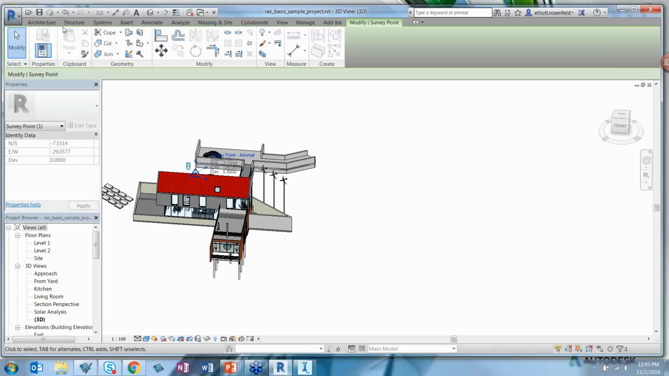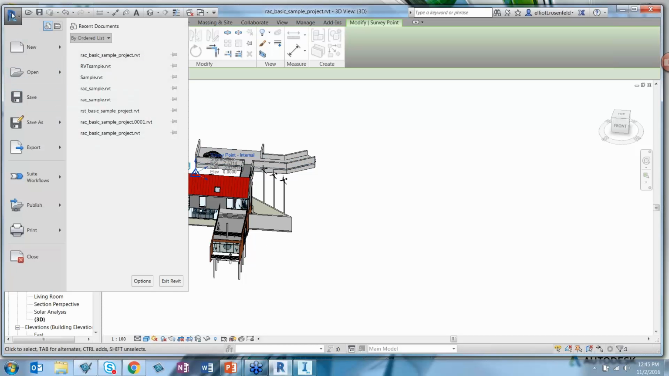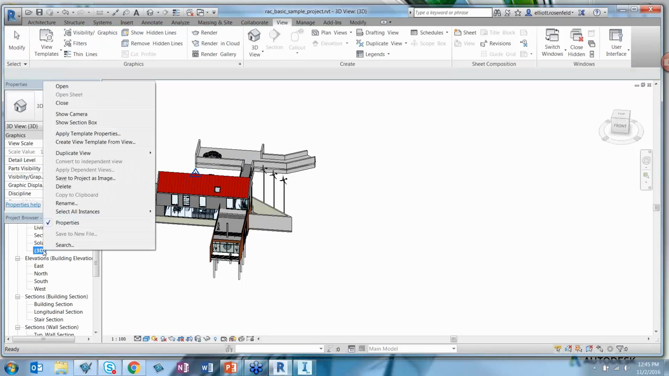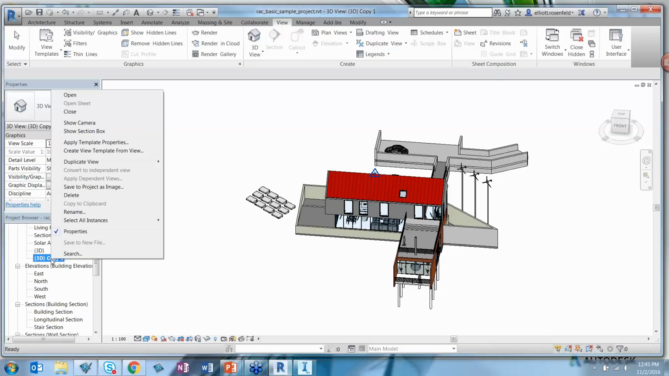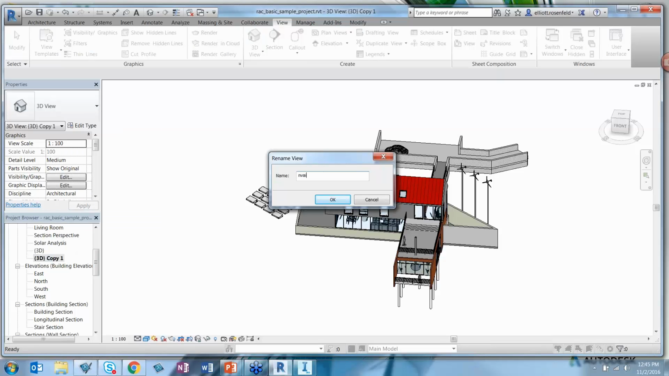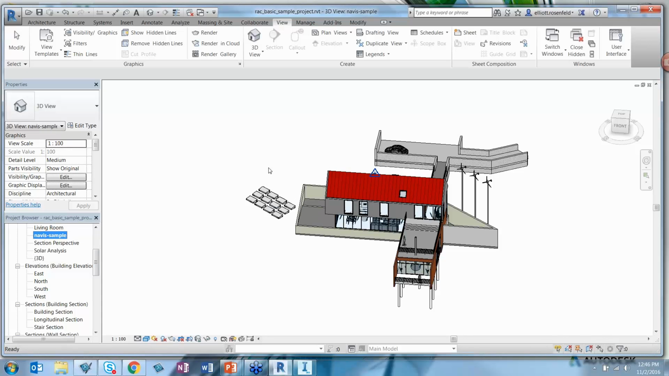And when I come into Infoworks, from here, let's make sure that I have my 3D view duplicated. Then I can rename this with a Navis prefix. You can call it Navis anything, but I'm just going to call this Navis sample. And just for reference, if you don't have Navis here, Infoworks is going to read your 3D view as a default. And if you don't have Navis or 3D, Infoworks is going to read the last used 3D view from Revit. So that's the hierarchy Infoworks will read: Navis, 3D view, last used.